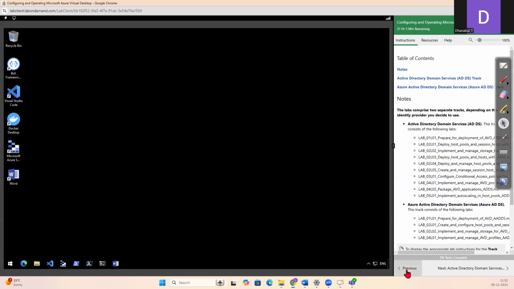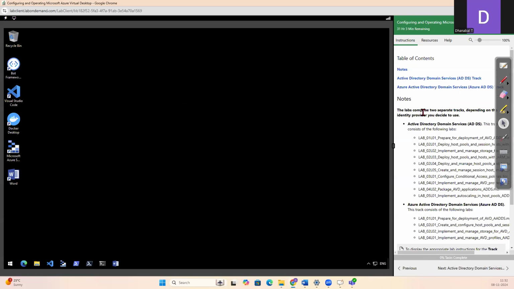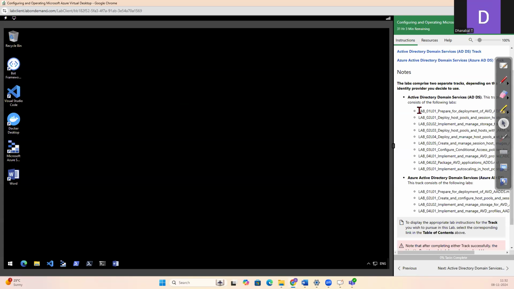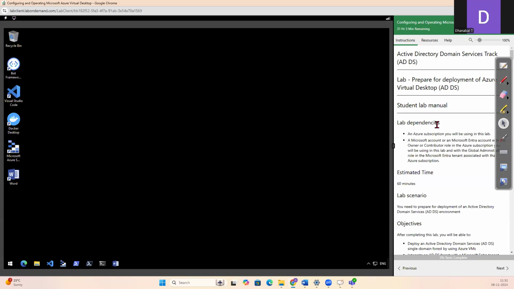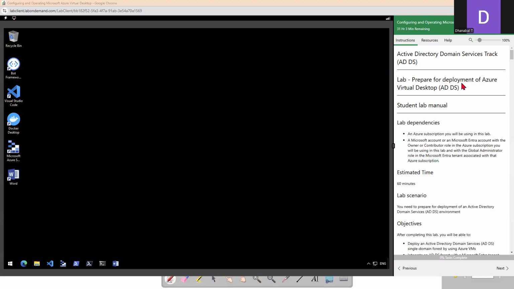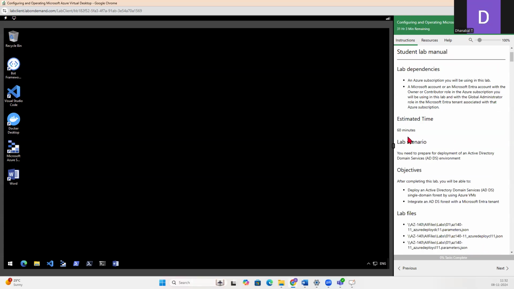And these are the instructions. This might be your landing page, and then you go to this next, and you will come to know what all other tracks are available. We'll be doing only one track. And this is our first lab activity. Prepare for deployment of Azure Virtual Desktop is our first lab activity. It might take almost 60 to 90 minutes to complete.